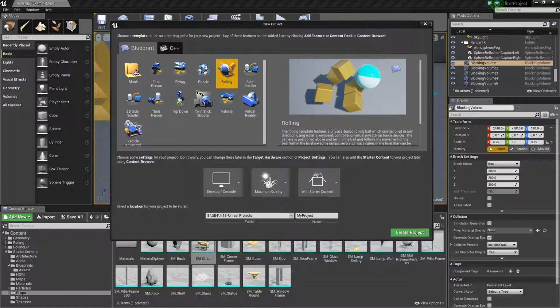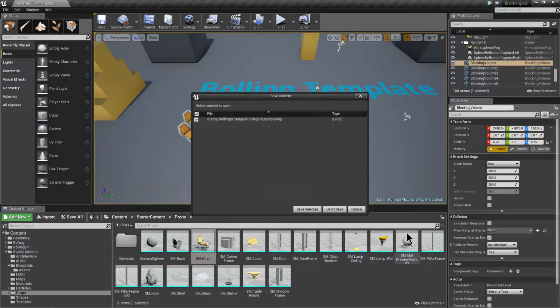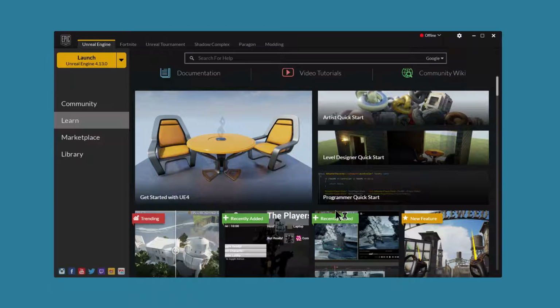In this video I'm going to show you how to create a game out of the rolling ball demo that comes with UE4. So we're going to start off just by using the standard rolling template. I'm going to turn off starter content, and we'll call the project Ball Game and create the project. Don't want to save the old one.